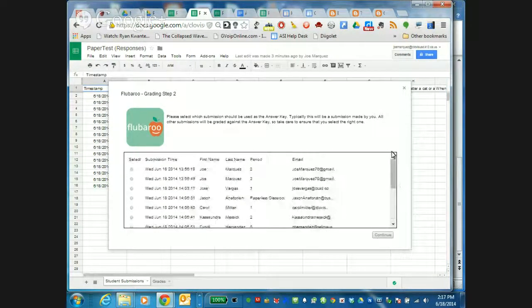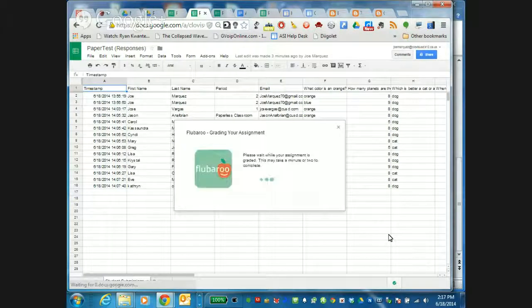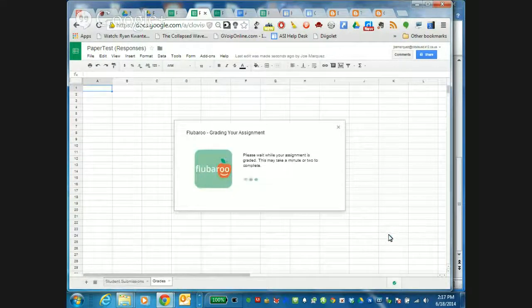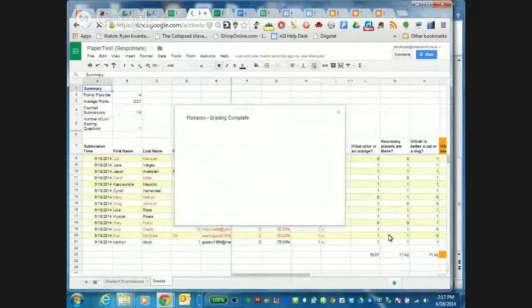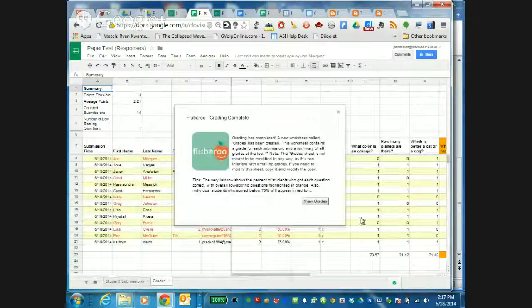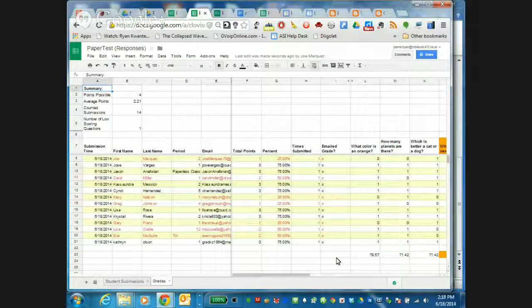And make sure that the first one is checked because that's your answer key, because you took the test first with all the correct answers. Then you hit continue. And there it is. It's all graded, and now you can view the grades.